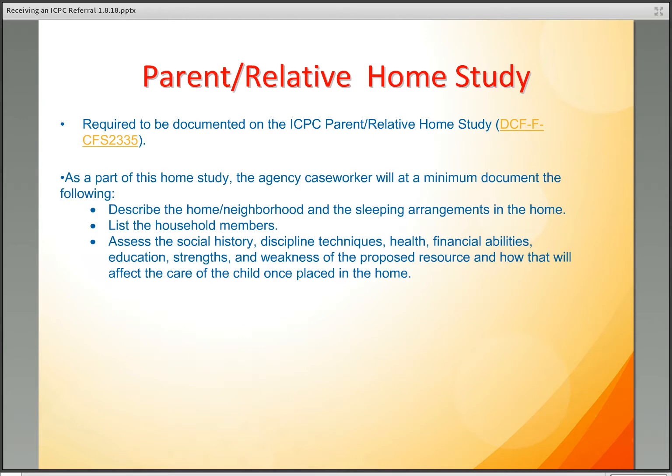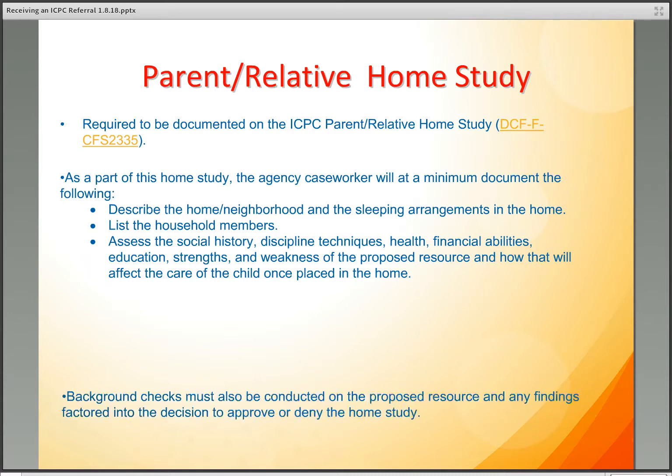As a part of this home study, the agency caseworker will at a minimum document the following. You'll describe the home and the neighborhood and the sleeping room arrangements in the home. You'll list all household members, and then most importantly, you'll assess the social history, discipline techniques, health, financial abilities, education, strengths and weaknesses of the proposed resource, and how that will affect the care of the child once placed in the home.